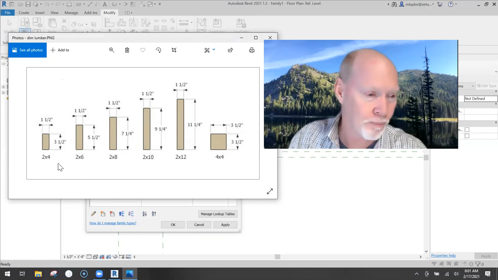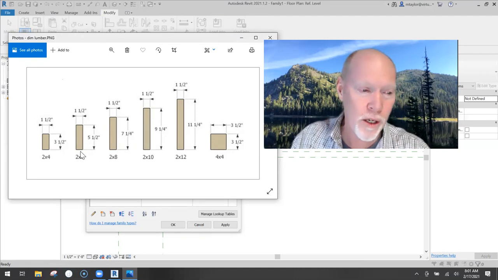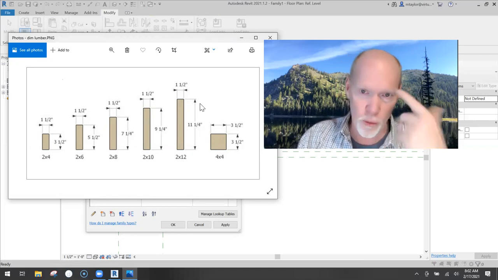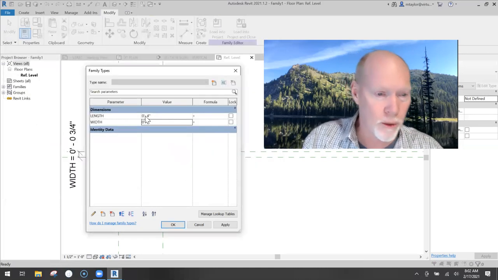But look at the lengths. When it's a 2x4, it is 3.5 inches wide. Remember this. 2x6 is 5.5. But when you get above the 2x6, it jumps. It's not a 7.5, it's 7.25. 2x10 is 9.25, and 2x12, 11.25. So remember these, because we're going to come back to them.